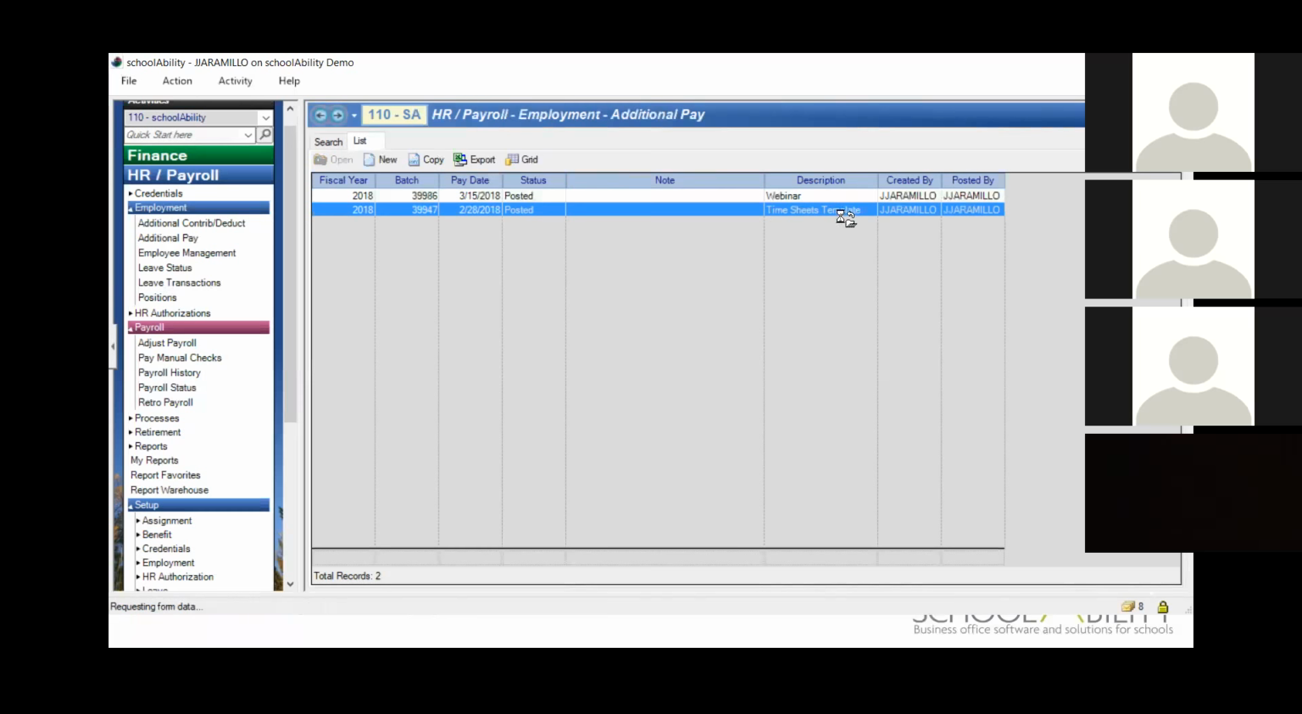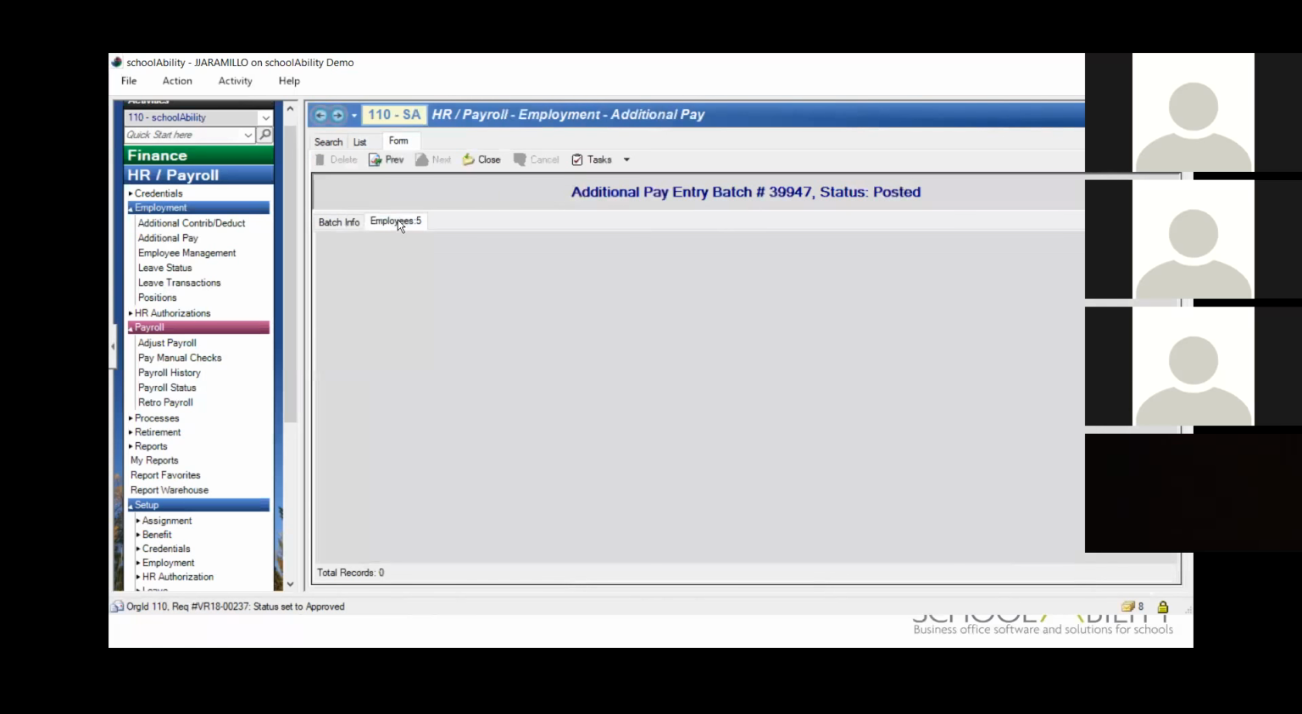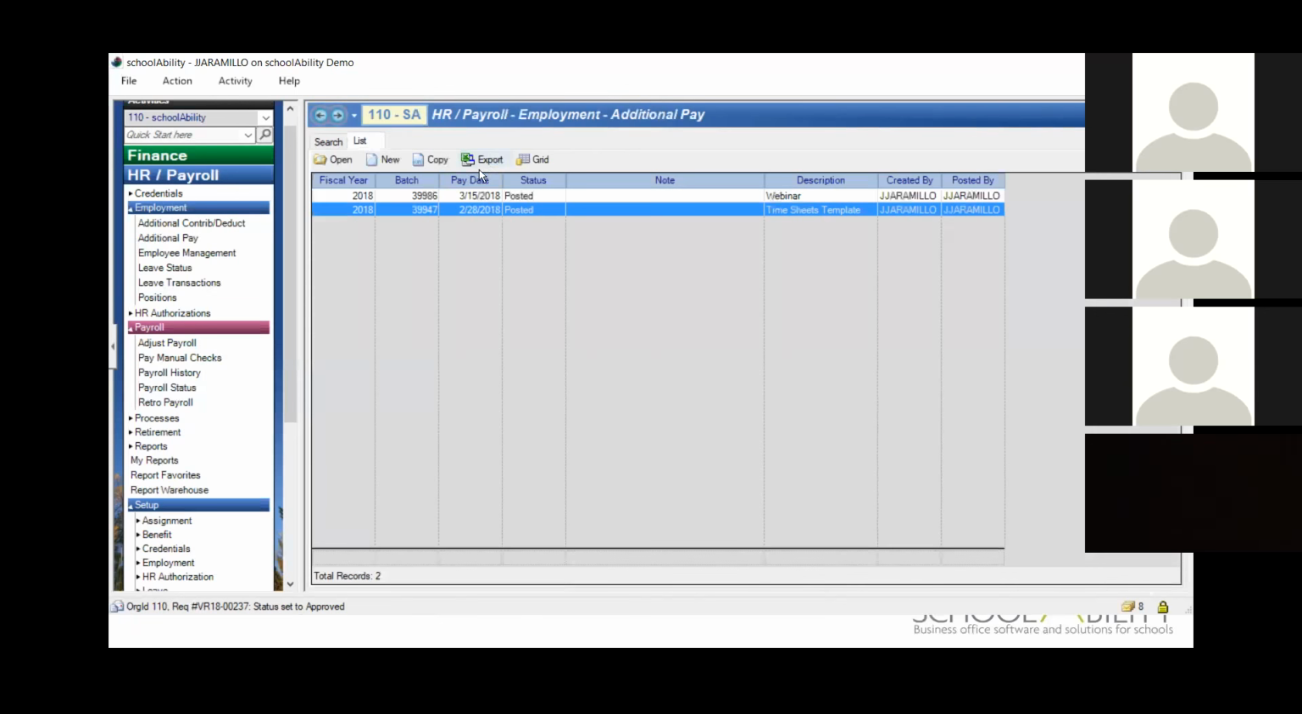So say, for example, you have individuals who get paid, or you have to input hours every pay period. You can automatically select or create those employees within this batch and copy this batch each pay period and input the units and effective date. So we're going to go ahead and do that. I'm going to click on copy.